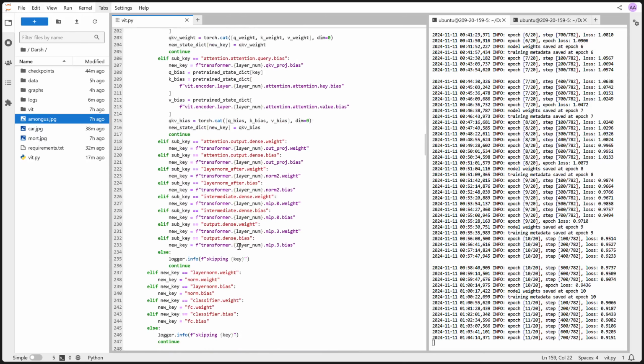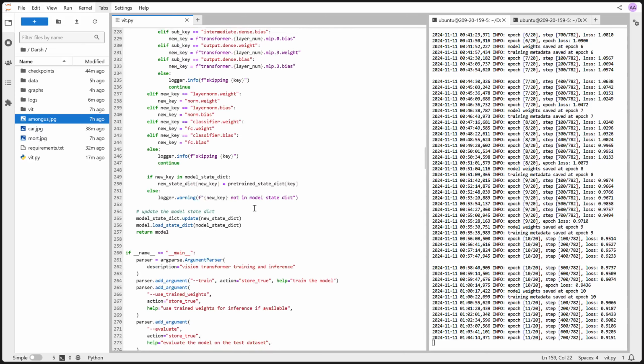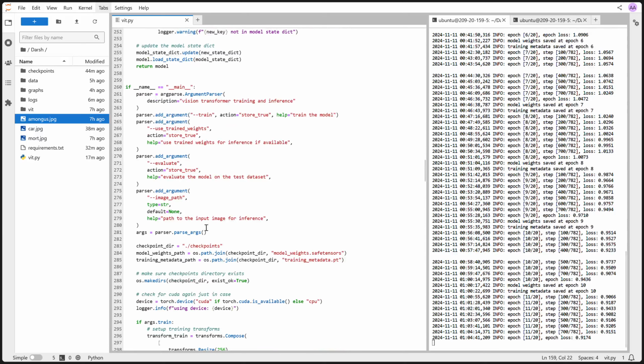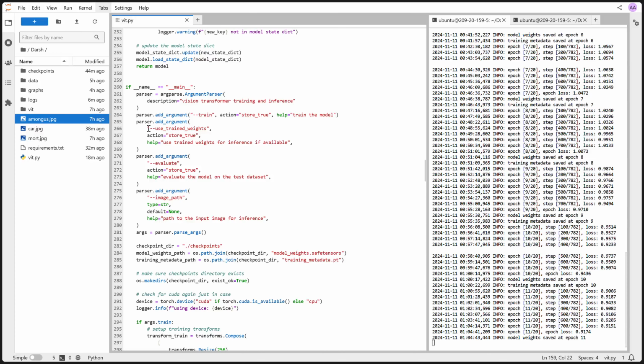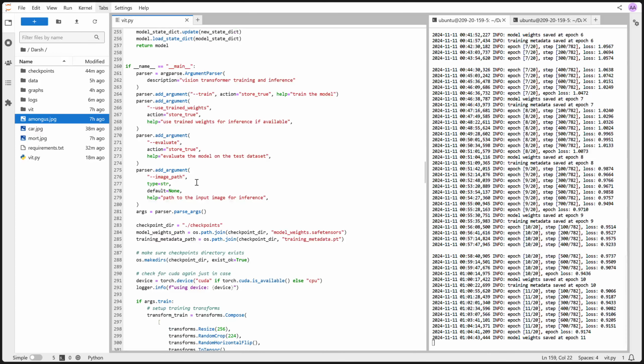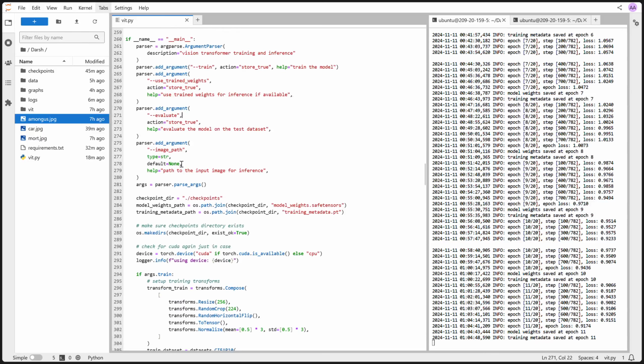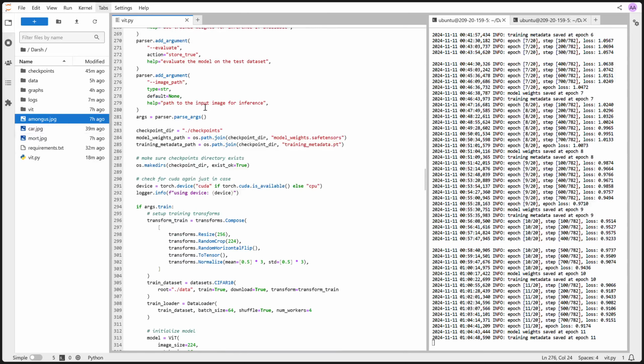These are basically just matching the keys in the dictionary from Hugging Face into the model architecture. Here's the main driving logic. I have it as a CLI tool where I can pass in certain arguments: use trained weights, evaluate, and image path, and it'll let you run the model. Over here, it'll use the trained weights, otherwise it'll just use the Hugging Face weights. Evaluate runs it on the test split of the dataset that I'm using, called CIFAR-10. And image path lets you run inference on any of the images that you have, which you'll see also.